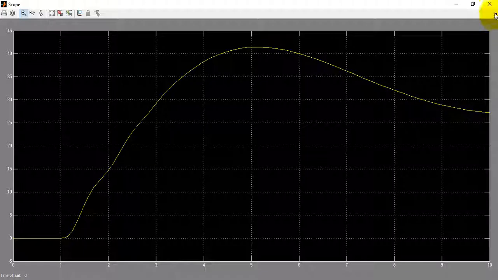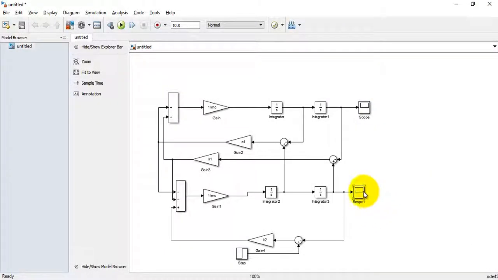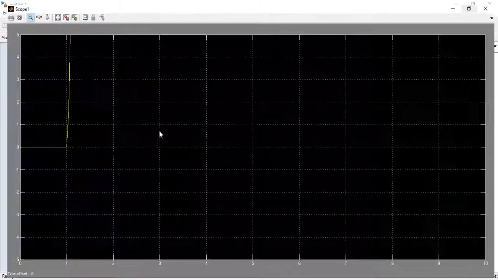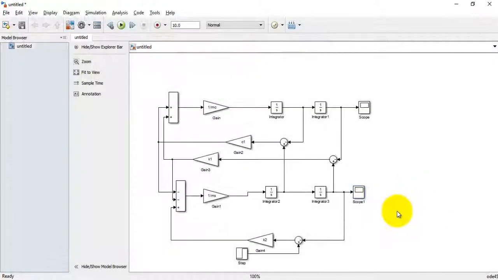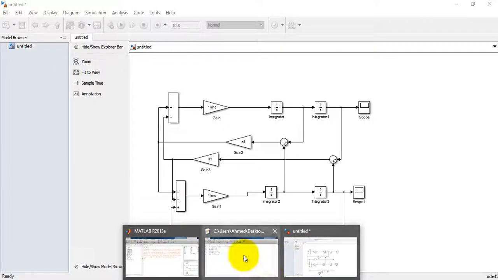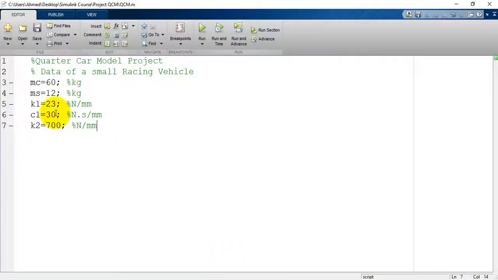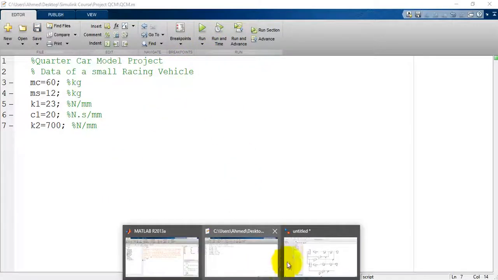If I look at the response of the suspension, this is the response of the suspension. We have some oscillation until damped. I can change the value of the damping coefficient, for example, to 20. And I will run the model again.